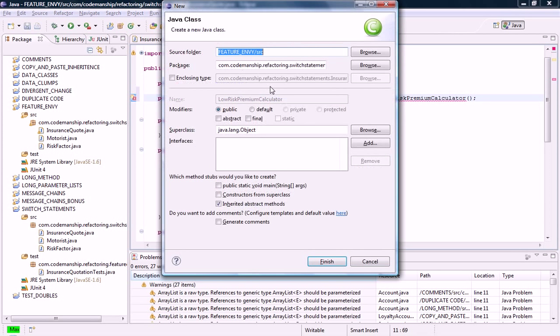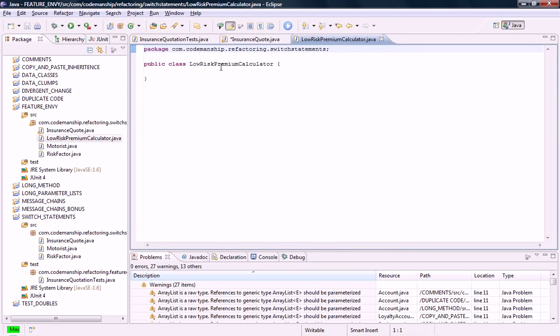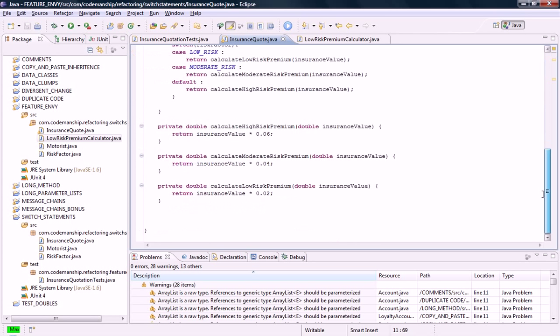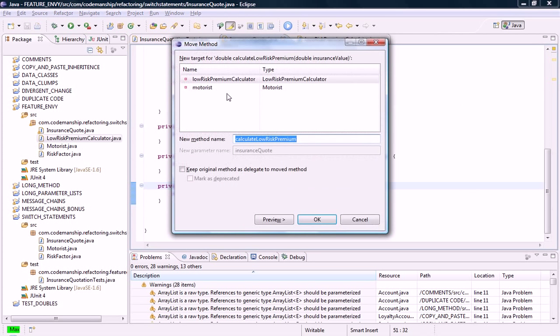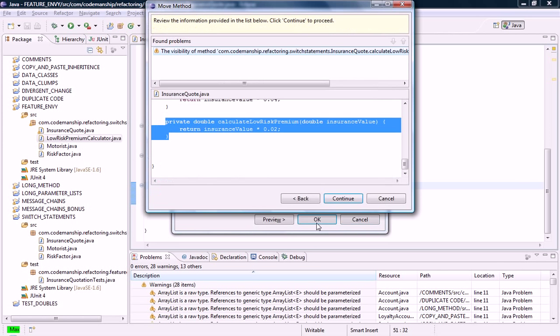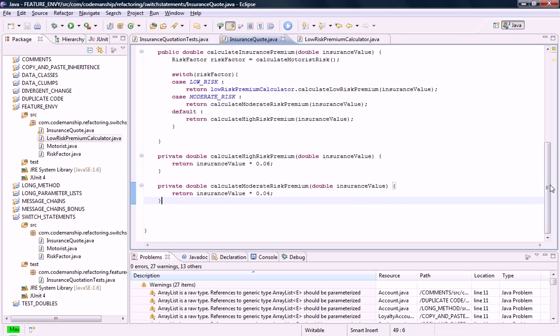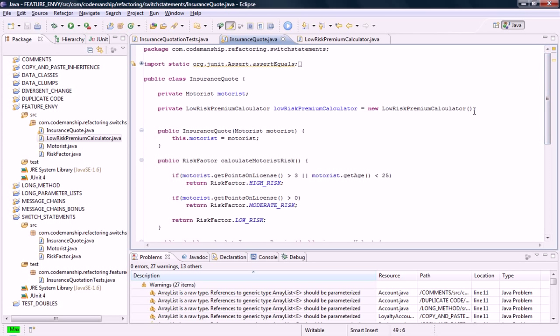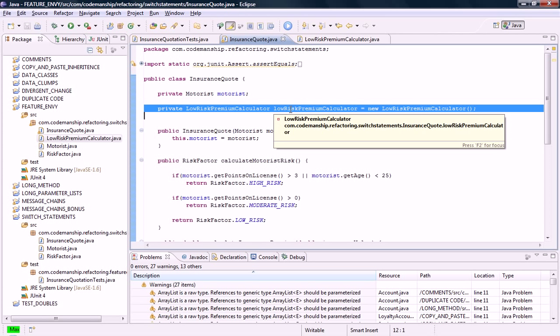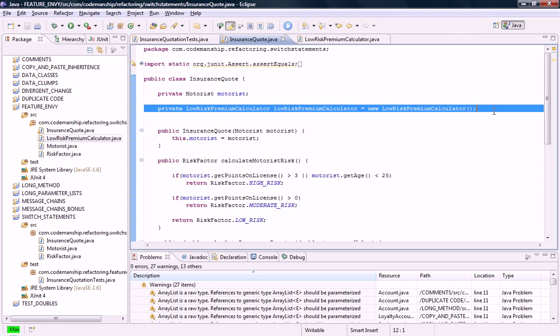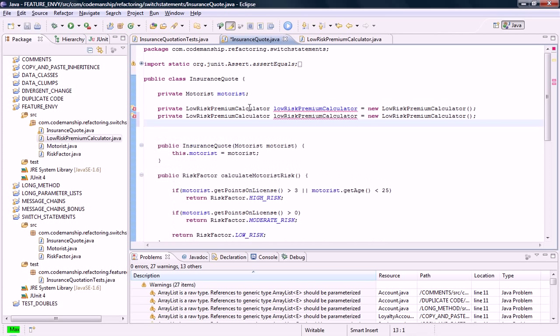Create that class like so, and now we can move the method for calculating low risk premiums over to the new class. Okay, and we repeat the process for the others. I apologise in advance for some very naughty copying and pasting, but time is of the essence here.